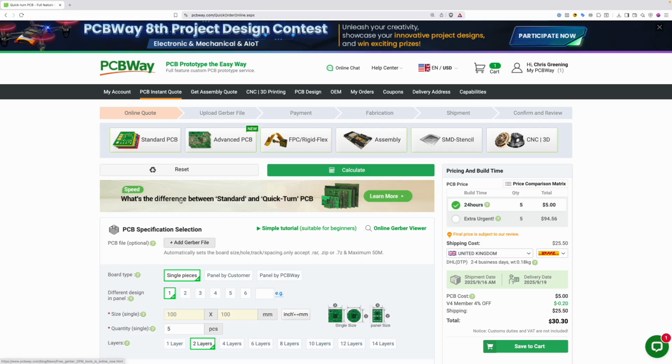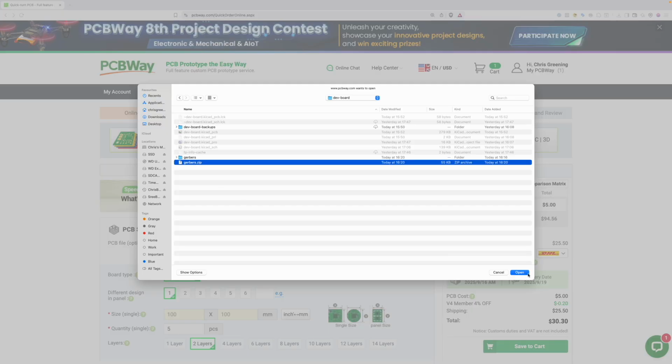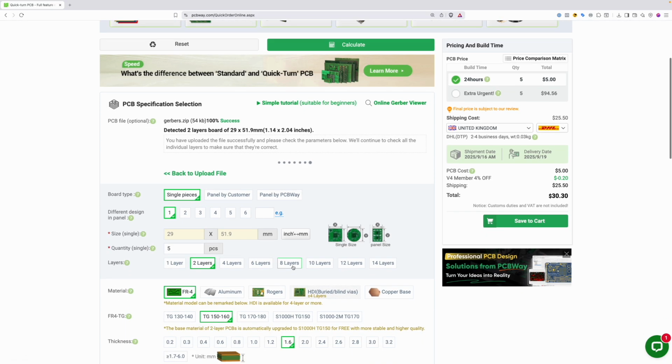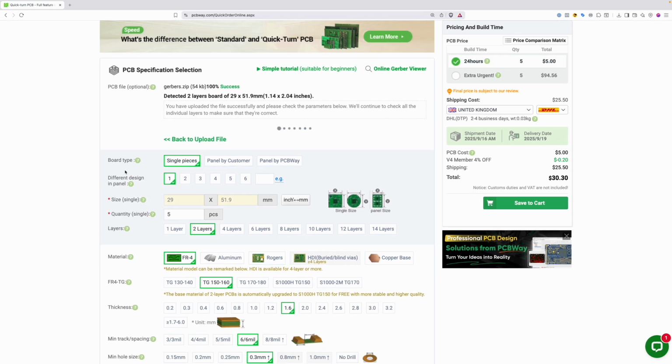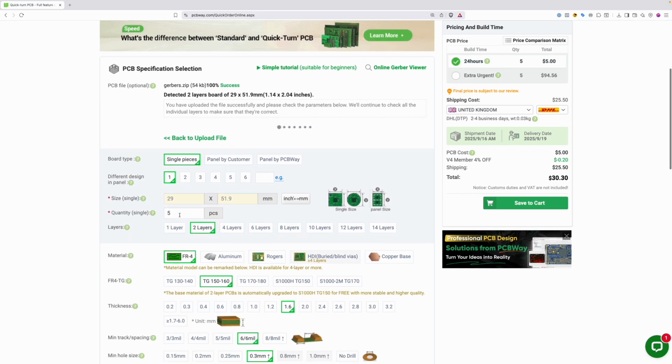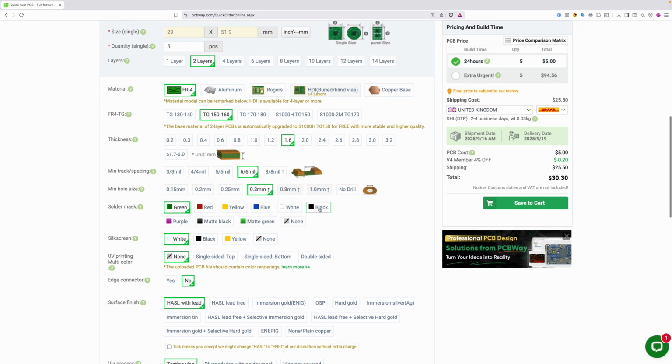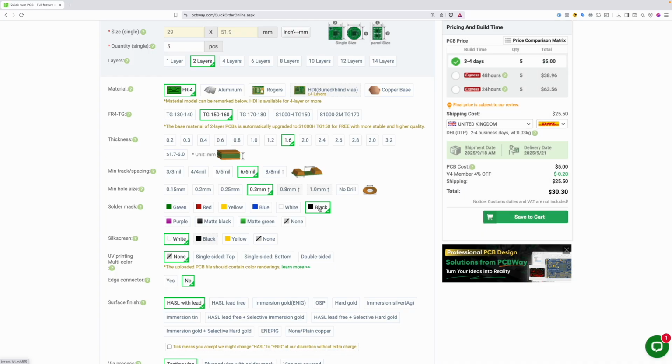And then we just pop over to PCBWay and we can upload that Gerber file. Okay, so we select our zip file, open it up, that will upload. Should read all the parameters for us. We'll do a single piece. We need 5 boards. We'll just do 5, don't need more than that. We'll keep the thickness at default. Let's do it in black. That'll look quite nice, I think.